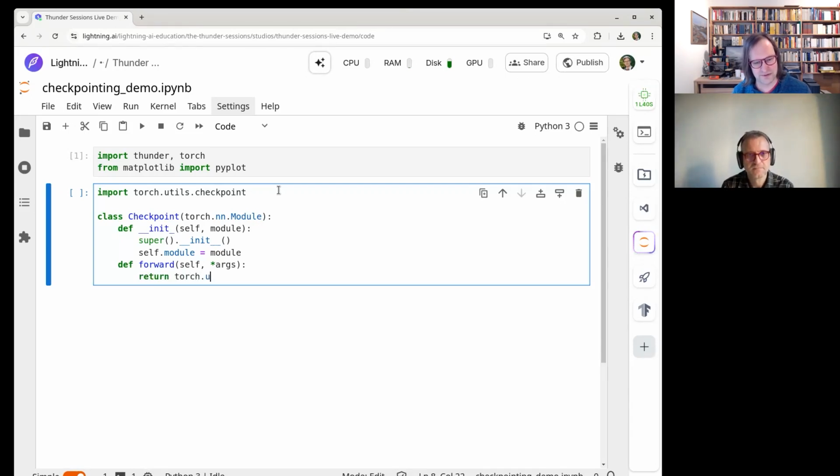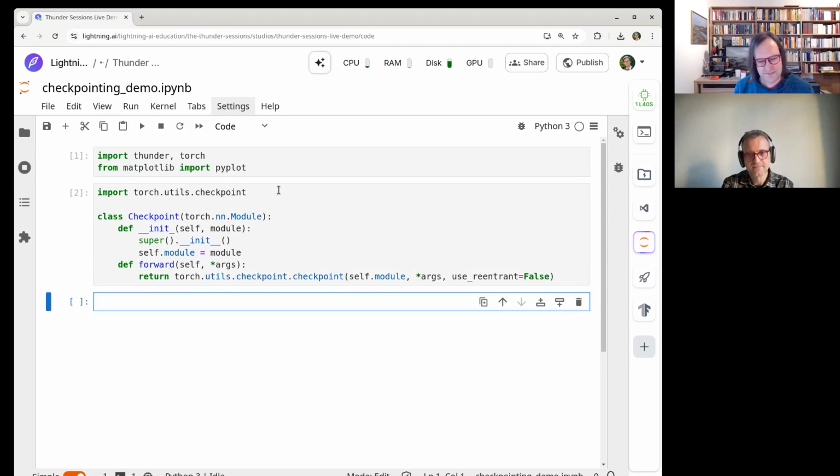So torch.utils.checkpoint, and I think the function is called checkpoint too. So self.module, args, and use_reentrant=False. This is like a silly thing, but it will keep us from getting funny error messages. So this is our warnings. There's a deprecation warning that if you don't specify it, you need to in a bit.